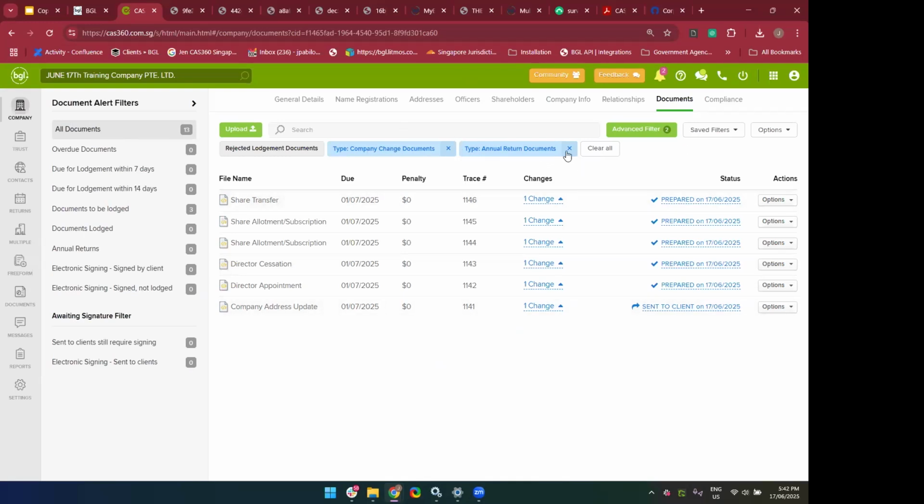So if I want to see all company changes, it will show to me in here. Based on the company changes document, it will filter company changes documents. All right. So any questions on the documents?